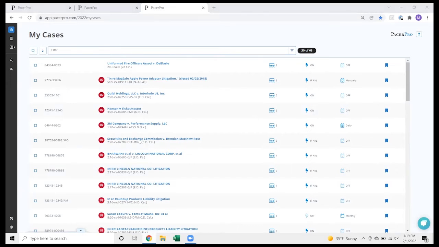To simplify it, all cases is showing you all of the cases where your firm has an appearance, and My Cases is showing you the cases that you have bookmarked as well as your settings for those cases. So the PDF2Go icon and the update schedule icon indicate your personal settings, which is why they don't appear on all cases.